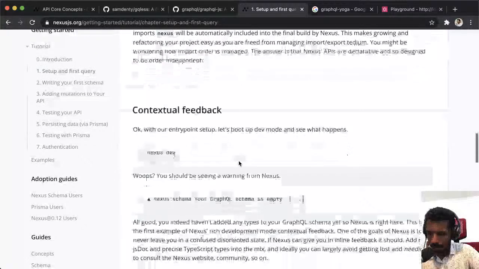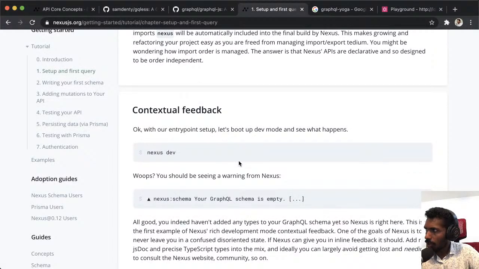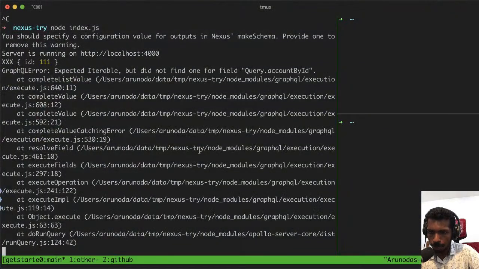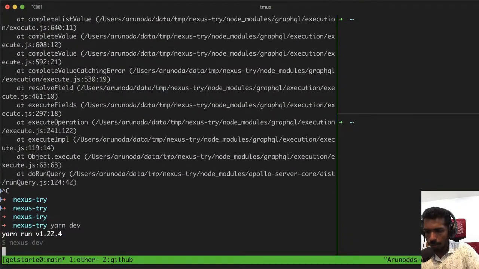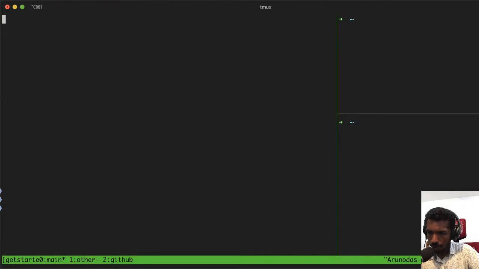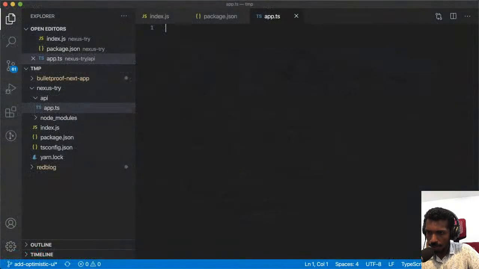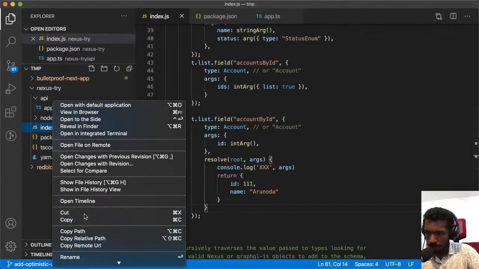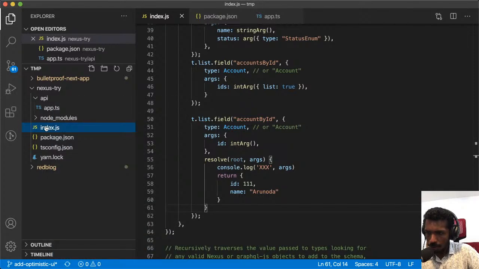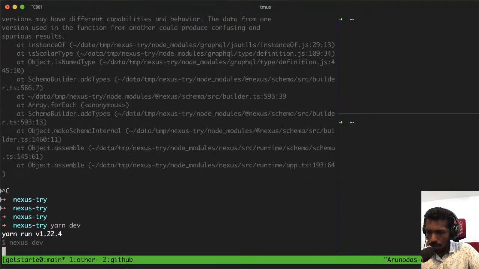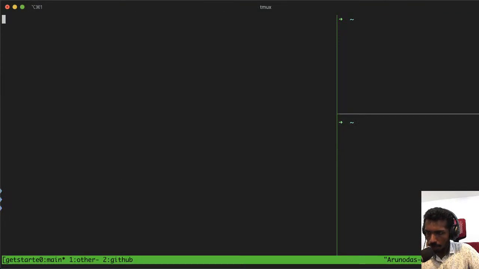Cool. Right. Now what? Nexus dev. Let me try that. Yarn dev. Okay. Yeah, let me delete this one thing. Maybe I'm gonna do something like this. Rename it to index.ts.txt, so just a text file. All right, yarn dev. All right. Oh, interesting.